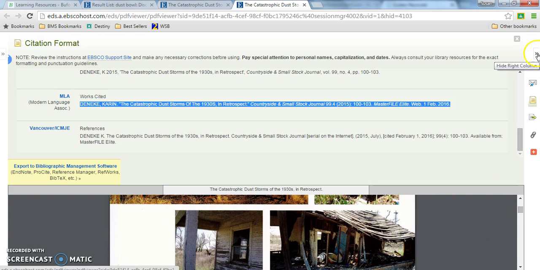When I'm finished with my citation, I can just hide it. Make it go away. Okay? And that's how you access Galileo Teams, choose your search term, refine your results, open your results, and get the citation information. Good luck with your research.